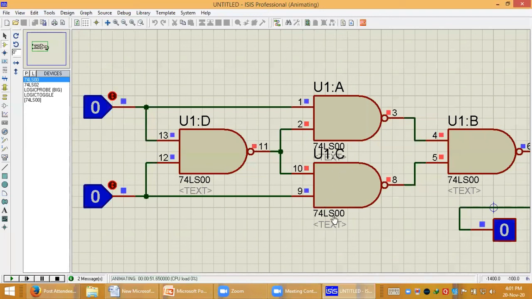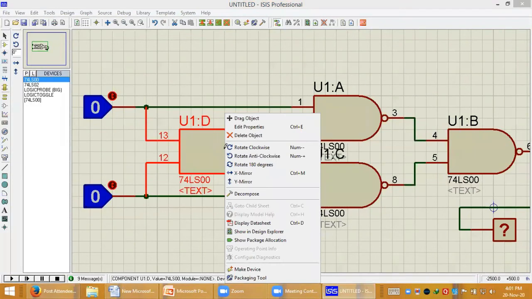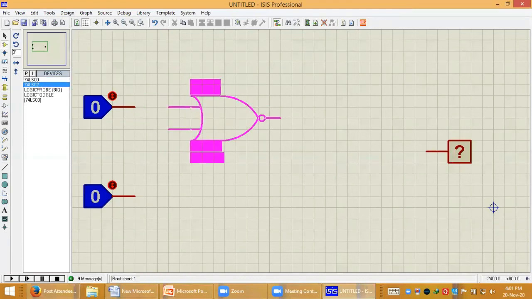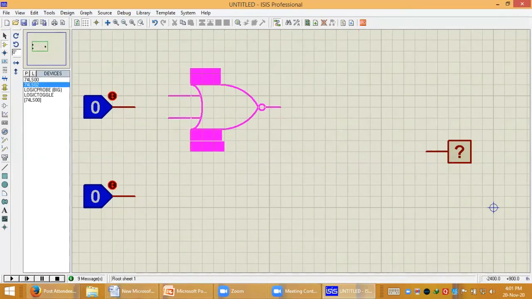Okay, now the last implementation is implementing AND gate, OR gate and NOT gate using NOR gate. So let us implement first NOT gate using NOR gate.